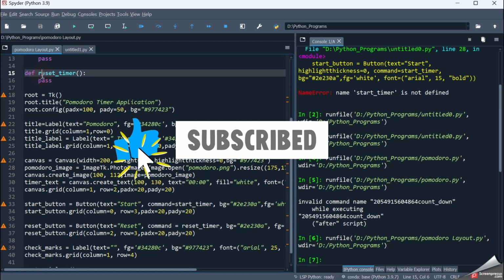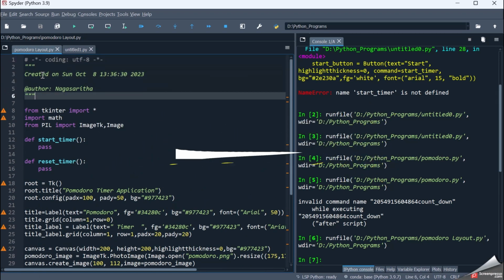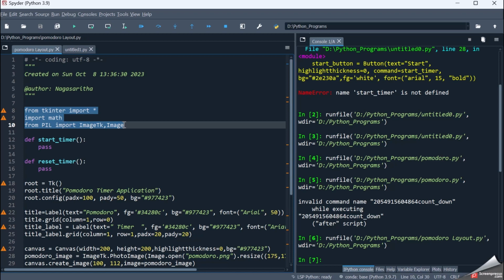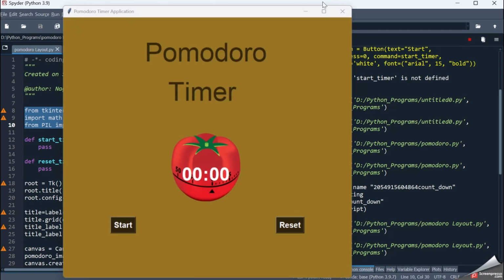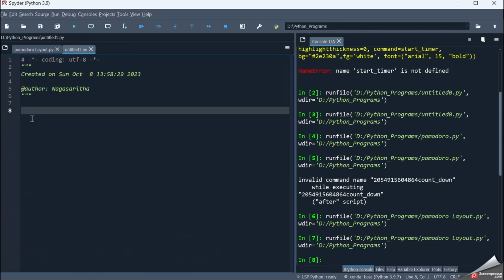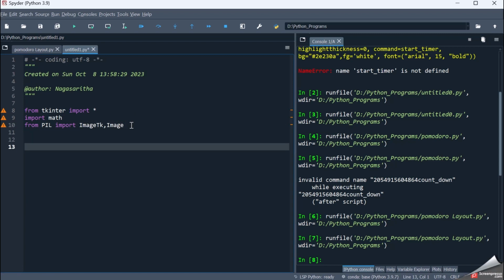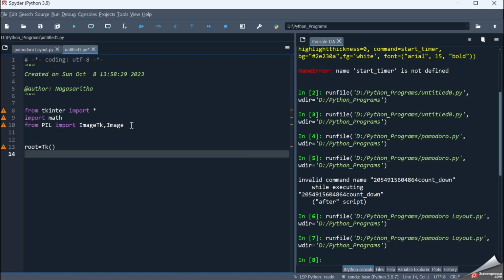Initially, I'm importing from Tkinter. I'm importing all, then the math function and the PIL library. So these three I'm importing initially. Then I'm saying root equal to tk, then root dot title, that is the title of the Tkinter screen. I'm giving it equal to Pomodoro timer application.